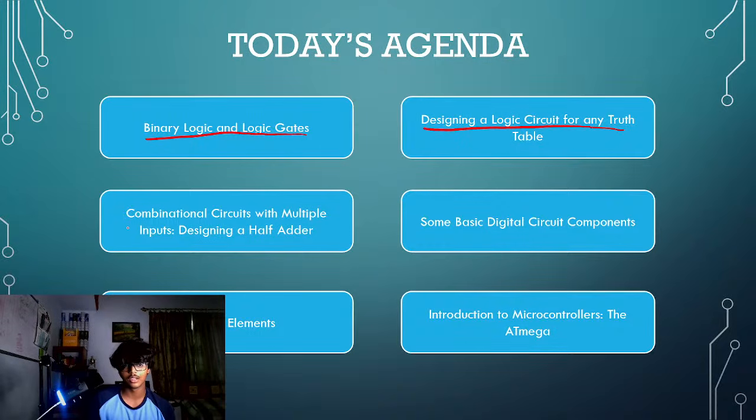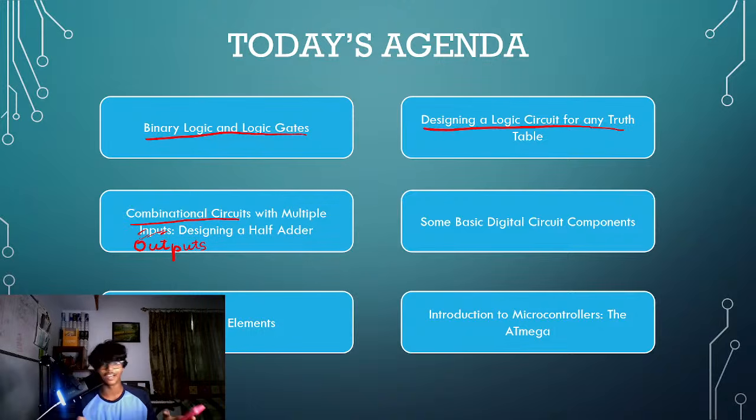And then we're going to be designing combinational circuits with multiple inputs. Okay, that's supposed to say outputs. My bad. Outputs. That's my bad, guys. Okay. Combinational circuits with multiple outputs. And then we're going to take an example of a half adder. If you don't know what that is, again, I'm going to start from absolute scratch. Okay, I'm going to tell you what a half adder is, how you add binary numbers and all that.